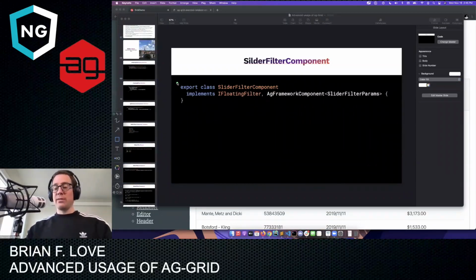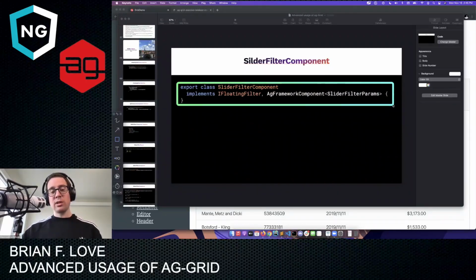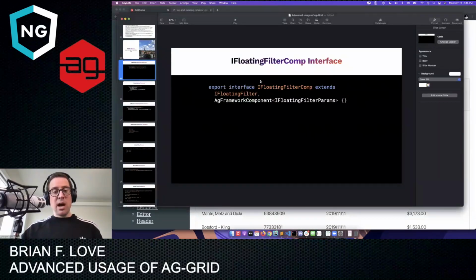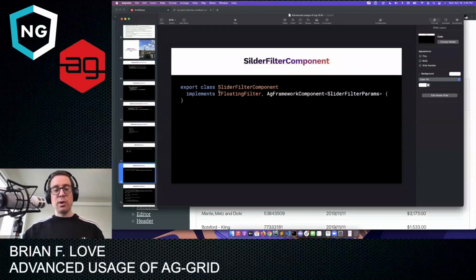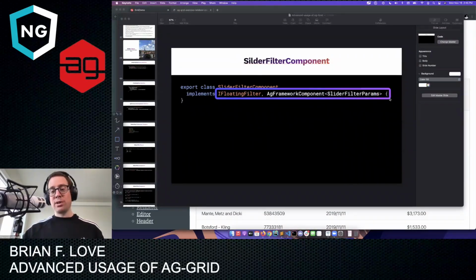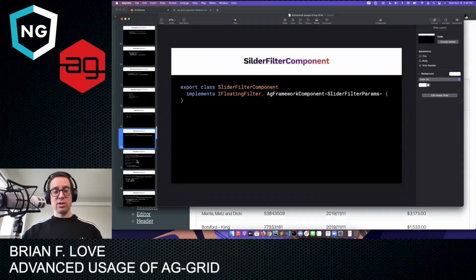Now that we've taken a look at those interfaces, let's get started with the actual filter component itself. I'm going to implement the interfaces just like we talked about: IFloatingFilter and AgFrameworkComponent. Notice I didn't actually extend IFloatingFilterComponent. This is because I wanted to override this generic T, right? I wanted to specify my own params object. So that's why I have to implement both of these. And this gives me the opportunity to provide my own custom params interface or signature.